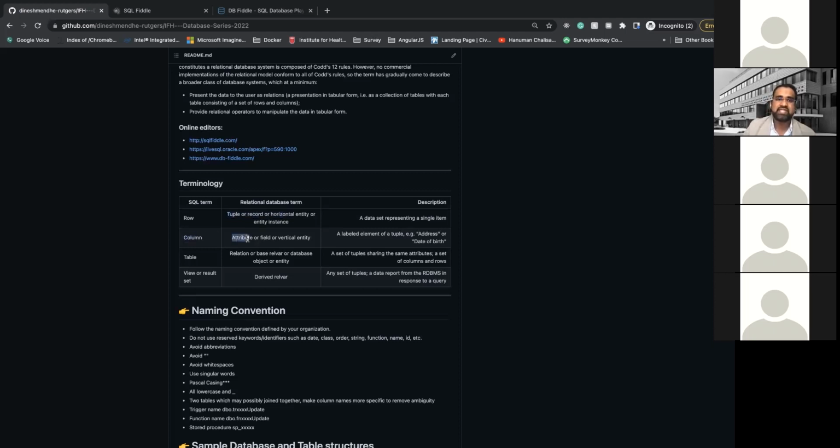A column is basically an attribute. Suppose a student or an employee is an entity. Then for that employee entity, employee first name, employee last name, and employee address are all attributes which define that entity. That's why you call it an attribute, and attribute is also widely used in other programming languages as well. So a column is basically an attribute, which stores that specific attribute value. You can also call it a field or vertical entity.